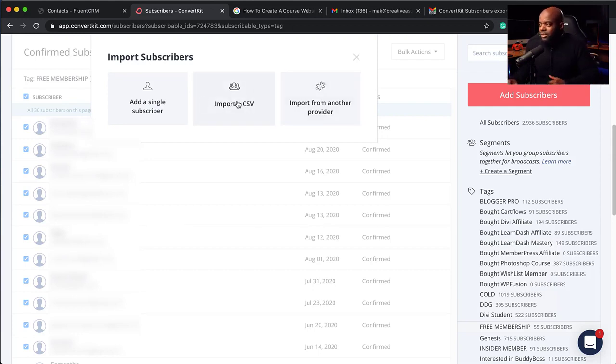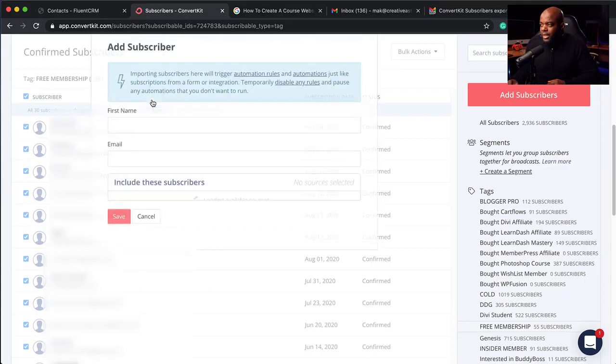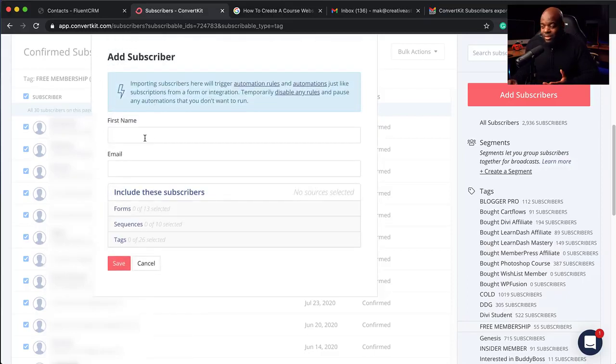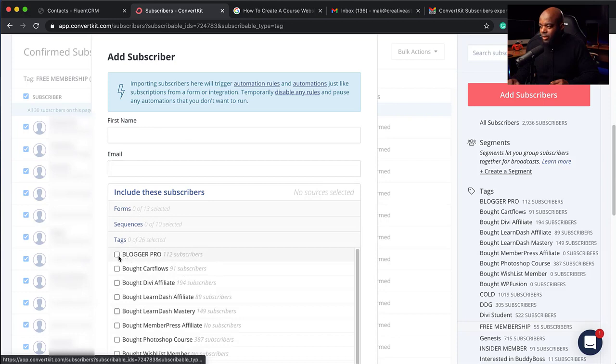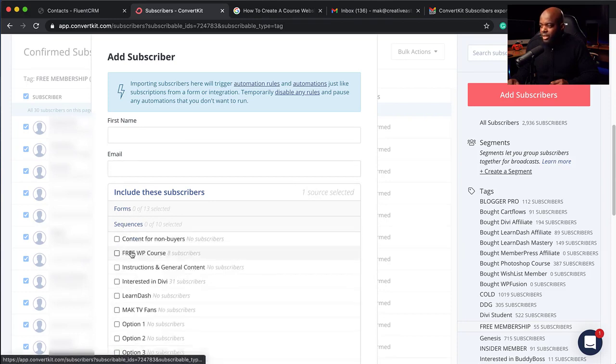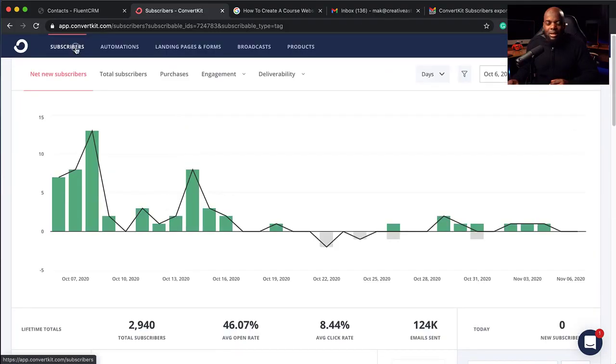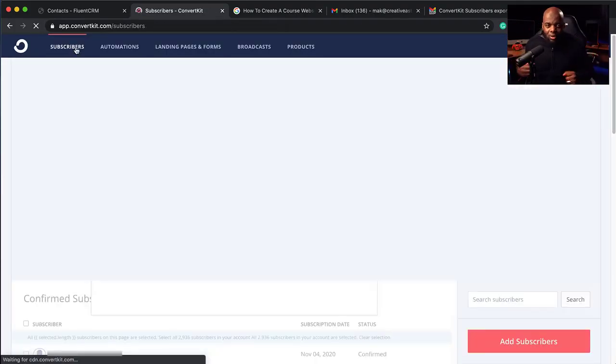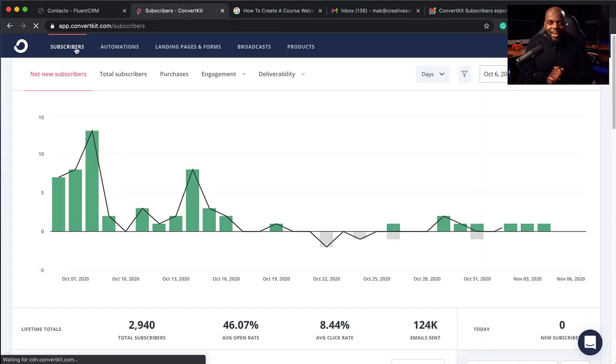But over here, CSV, that's straightforward, and adding a single subscriber. Now, this also does a similar thing. You add your first name here, email address, and then you can also include the sequences, tags, and so on. So here you could go and choose the tag. You could also choose a sequence, and you could also choose the form. So adding subscribers is pretty much straightforward on both sides. So again, that is a tie.